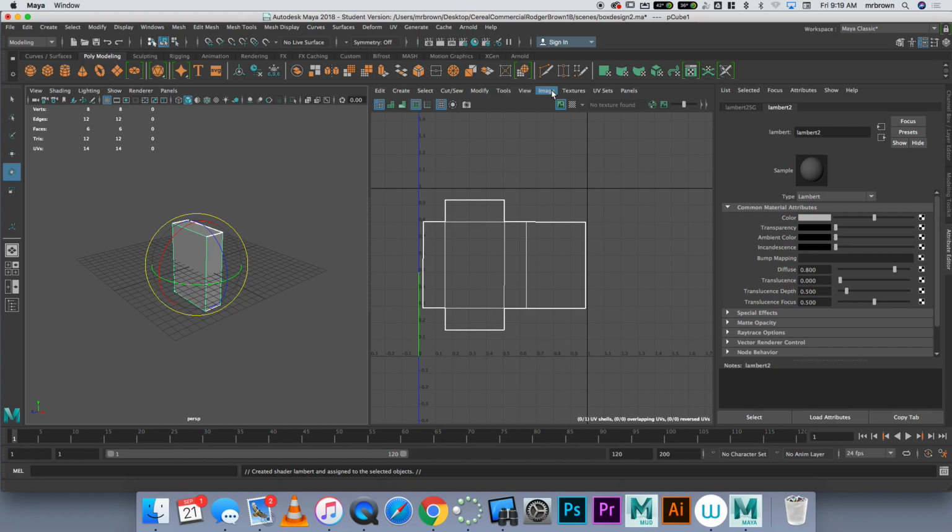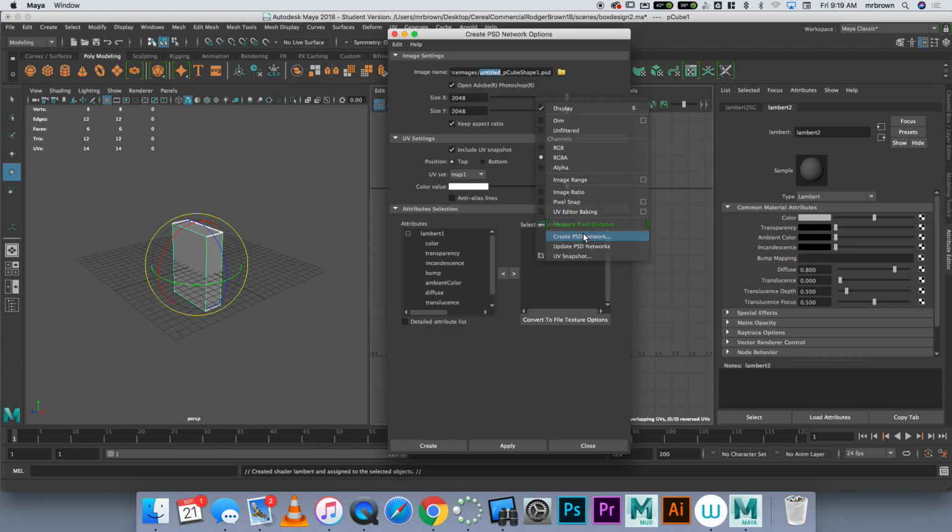I'm ready to go back into the Photoshop wizard. So I go to Image, Create PSD Network, and up here is where it's saving. It's saving in the source images of my project folder. I have Open Adobe Photoshop checked. I have increased the size from the default, which is 1024 by 1024, to 2048 by 2048. That's still kind of a small number of pixels, but it'll give us enough for what we're trying to do today.